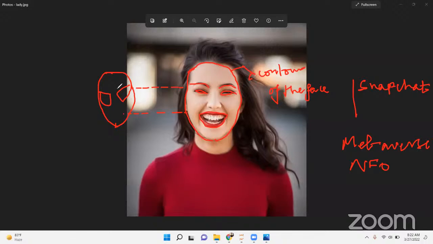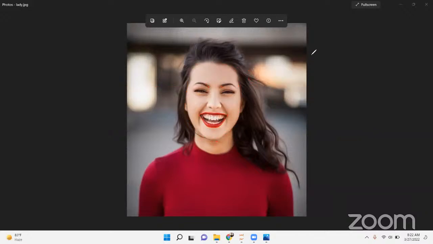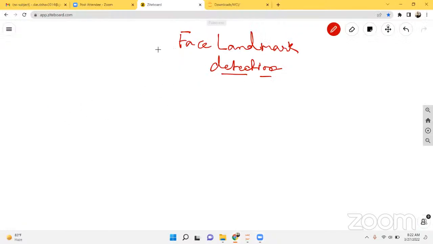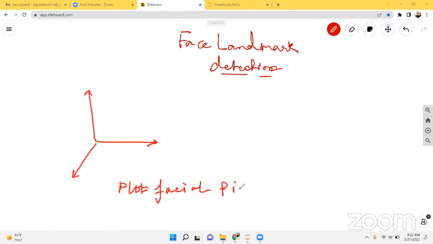Yeah. So now the next phase is we'll understand the mathematical intuition and then we'll get back to the coding aspect. Okay. So clear everything. Now, mathematically, okay, how do we define this? There are two aspects to it. First, every face that we take, we try to plot the facial pixels in a 3D space.